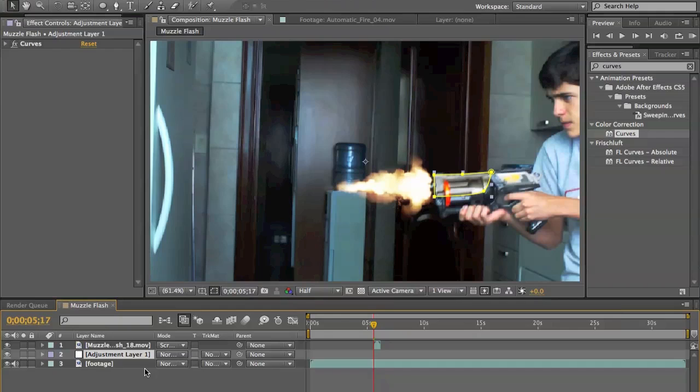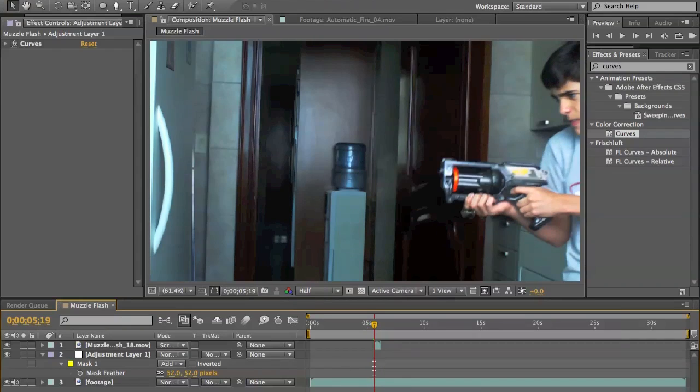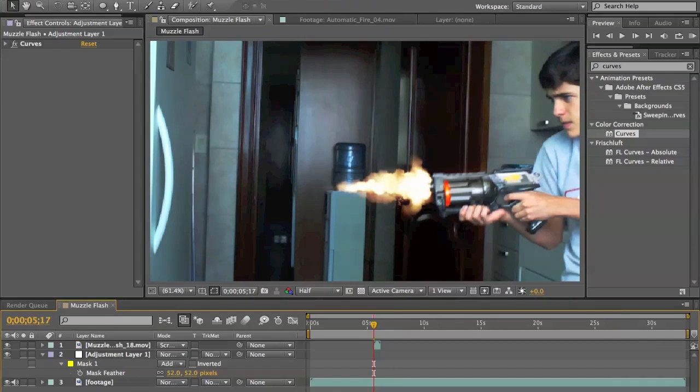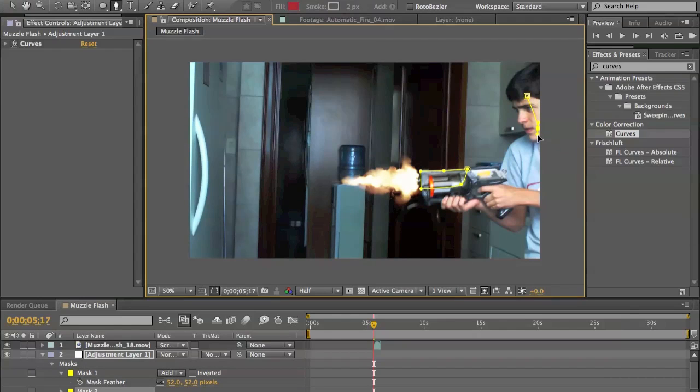And maybe by feathering, by hitting F, you can feather the mask right there. And just by putting it like 2 frames like it did before. So this is the first position, and we're going to add another mask for the face. For my face.